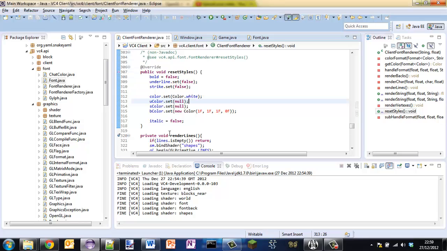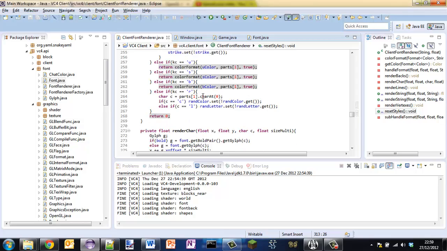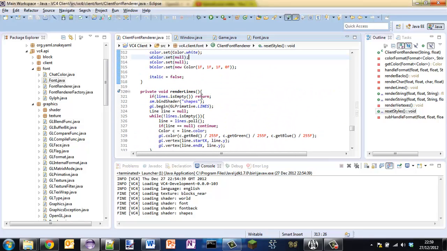So you can reset styles. I haven't made a separate thing to do that. Actually, maybe this will still change, but probably not enough for me to do another video. Also, I've got a method.